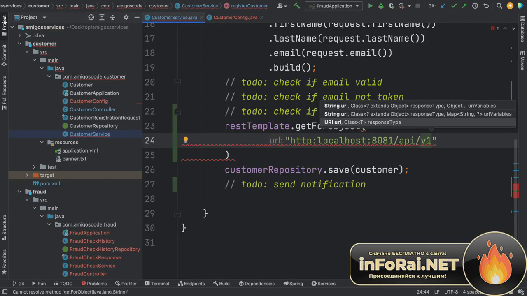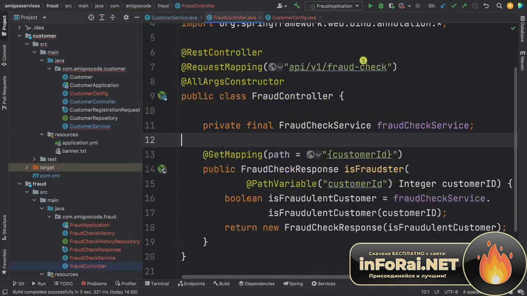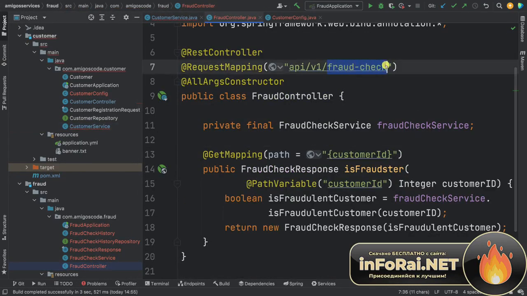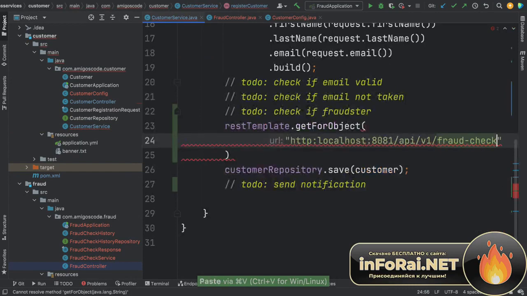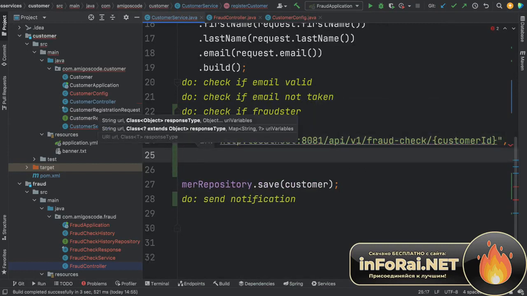/api/v1/ and if you don't remember, inside of the fraud controller we have fraud and then check. So here fraud-check, and also we have to pass, so / and then customerId, in curly brackets, and then customer and then id, just like that. And then here I'm going to say comma, and then we need to pass the response type.